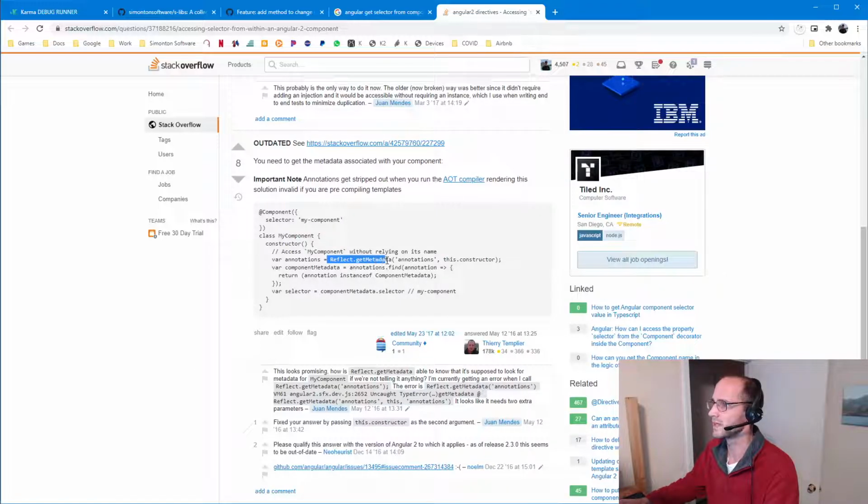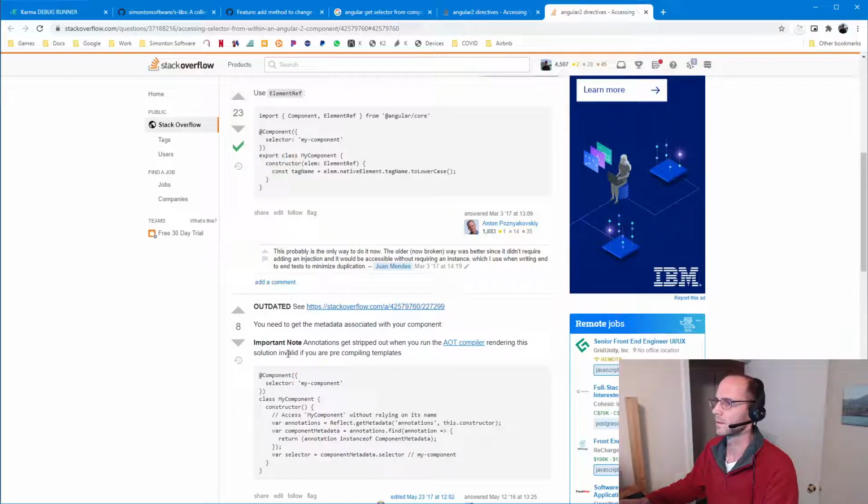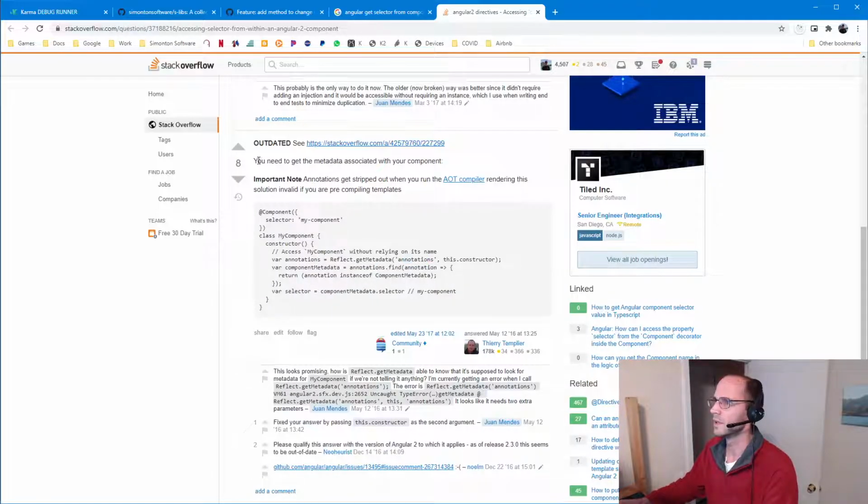Ooh, what's this? Reflect.getMetadata annotations. Outdated. See this. Oh, okay. That's the one we just looked at above. You need to get the metadata associated with your component. Important note, annotations get stripped out when you run the AOT compiler, rendering this solution invalid if you are pre-compiling templates. And I want to say that Angular is now using Ivy in their tests. Are they using AOT in just the generic scaffolded Angular CLI setup?